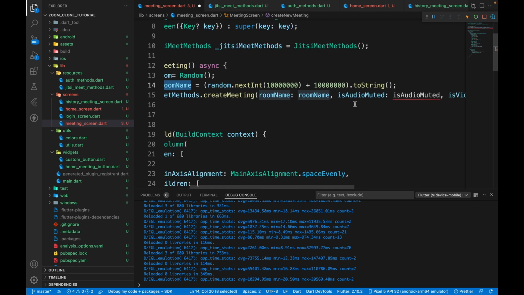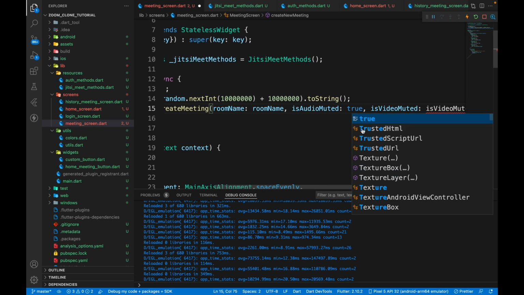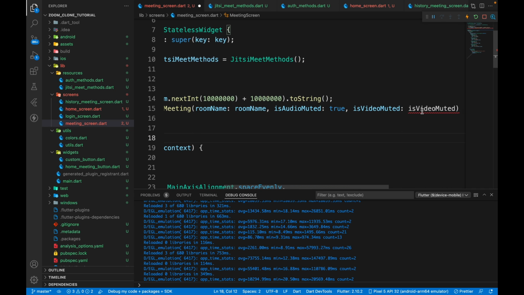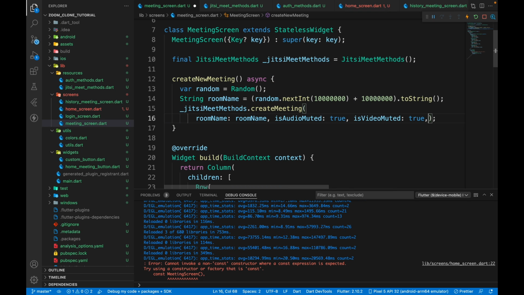Alright, and now convert this to a string, because room name is going to be a string, which is just a number. Right, and now for create a new meeting, we're not going to ask the user if the audio is muted or not, because he's going to be alone in the meeting. So we're going to set both of them to true. Awesome.